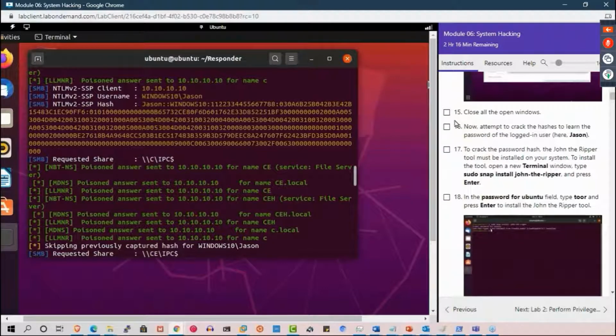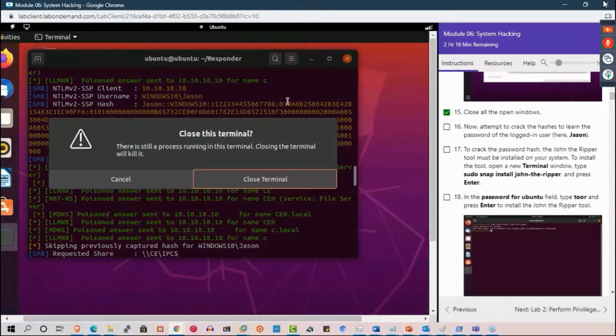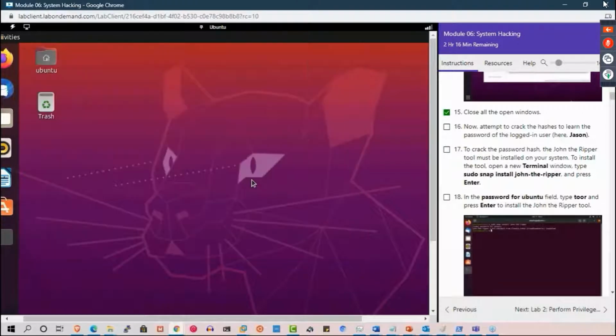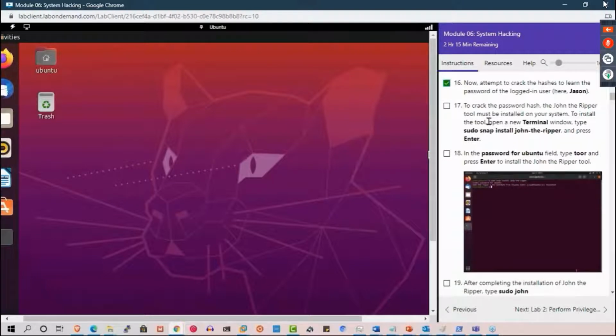It says close all the open windows. So we're going to close off Responder, stop it from working because we already captured what we're looking for. Close terminal. And it says now attempt to crack the hashes and learn the password of the logged on user. His name is Jason. So to crack the hash, we're going to use John the Ripper, right? I keep saying Juan now.